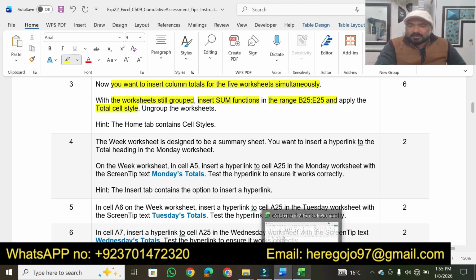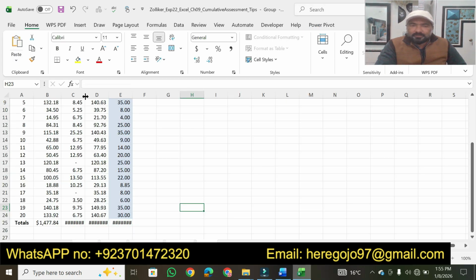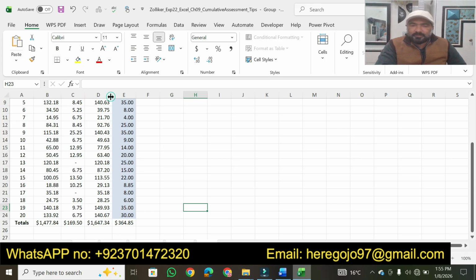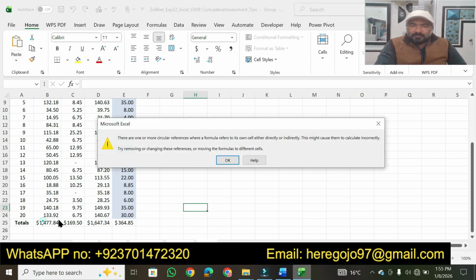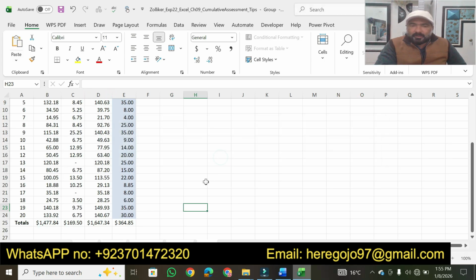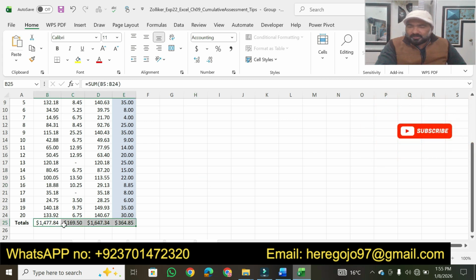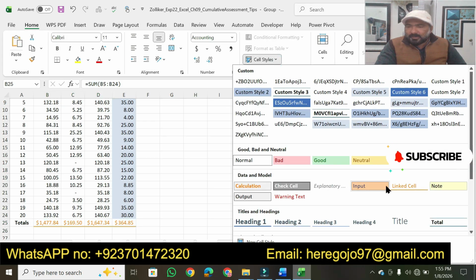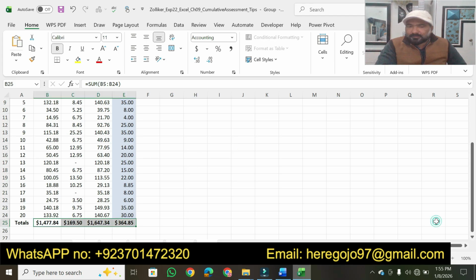Now we have to apply total cell style. So first we have to make them visible. Now here we have to apply total cell style. Select all these cells, then here is the cell style, and we have to apply the total cell style, this one.